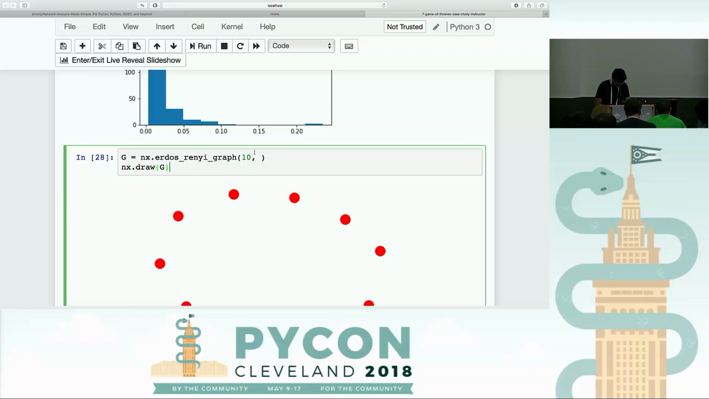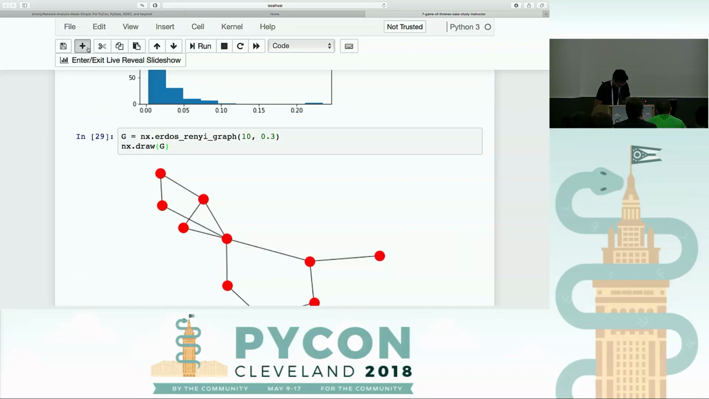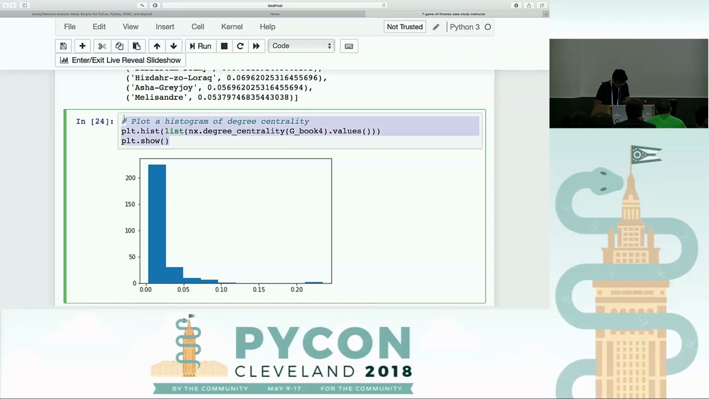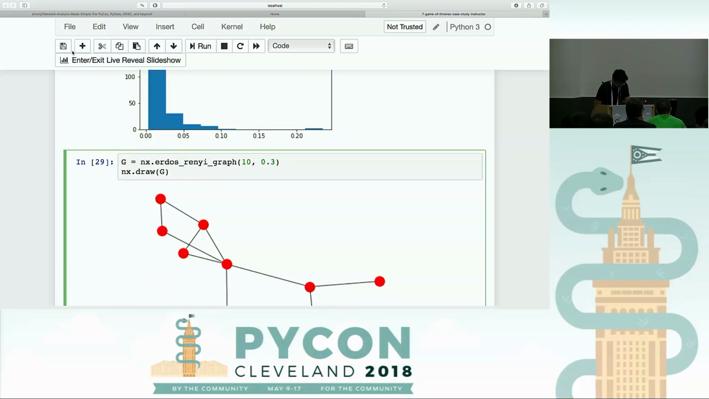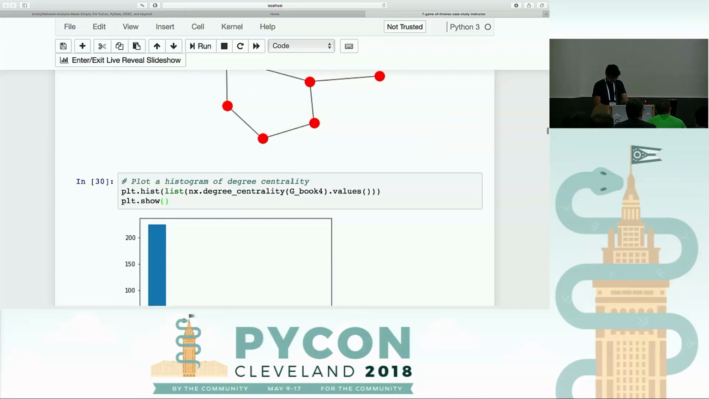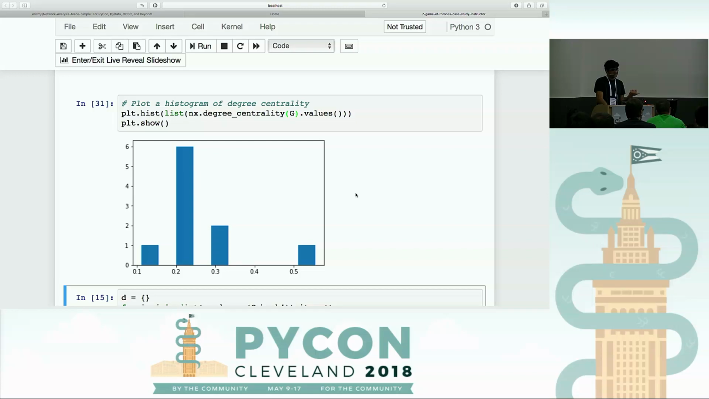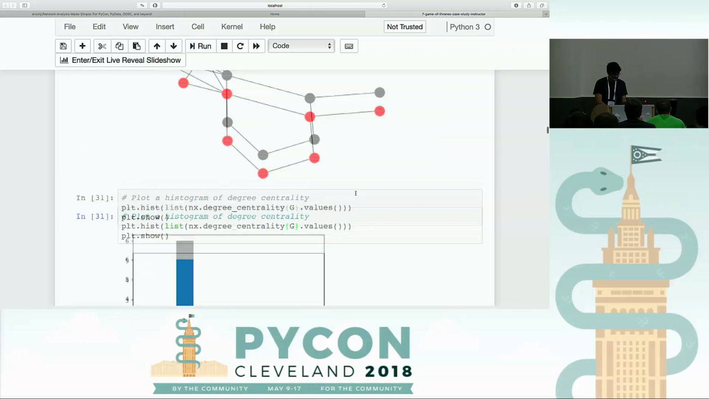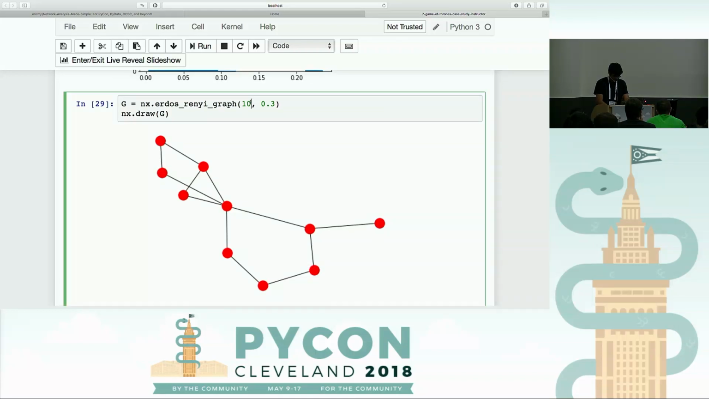So okay, let me show you another picture to explain this better. If we plot the degree centrality of this, if we plot the histogram of this, we're going to end up with something like this. Okay, this is not a good representation. So let's make it more nodes. Let's make it like 1,000 nodes.